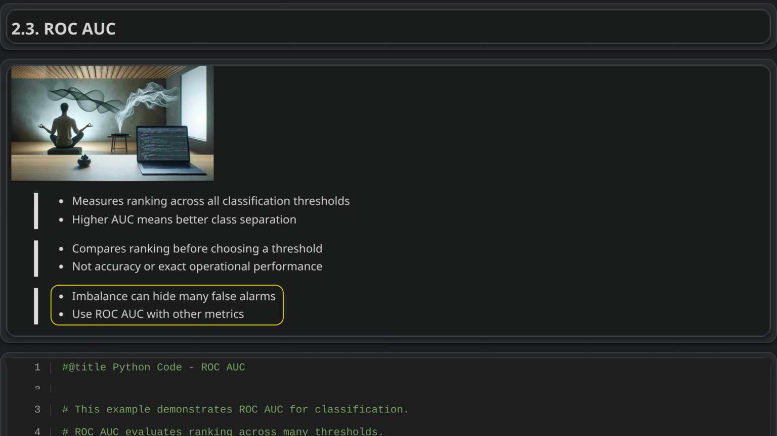ROC AUC is useful, but it must be interpreted in context, especially when classes are imbalanced or error costs differ. In rare event problems, a model can have a strong ROC AUC, yet still produce many false positives at practical thresholds because negatives are so common. For this reason, ROC AUC should be considered alongside precision, recall, and calibration to judge whether the model's predictions fit real-world needs.